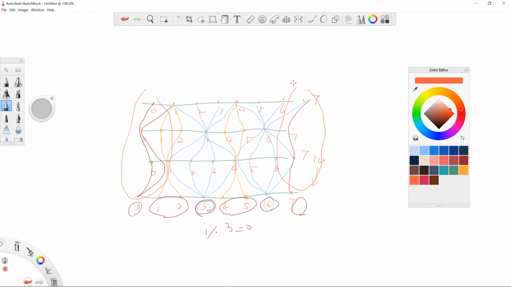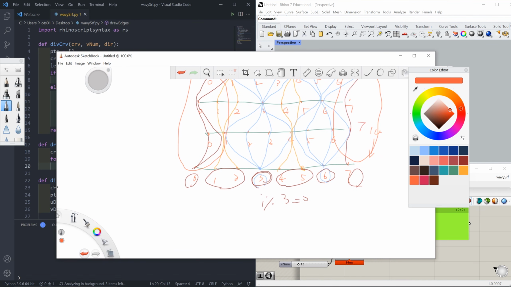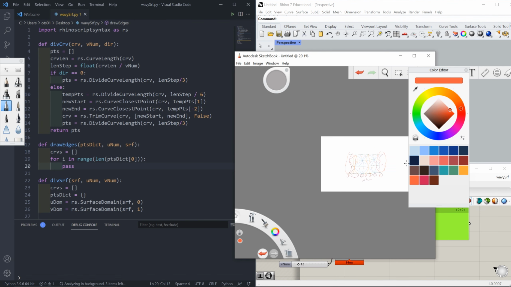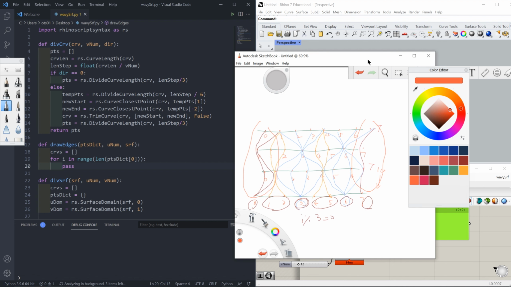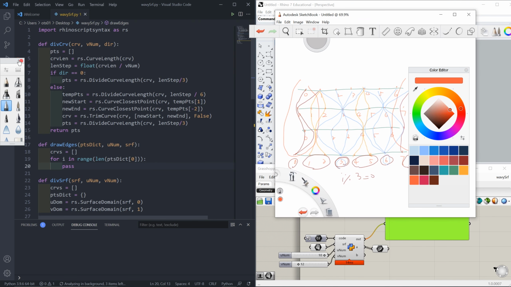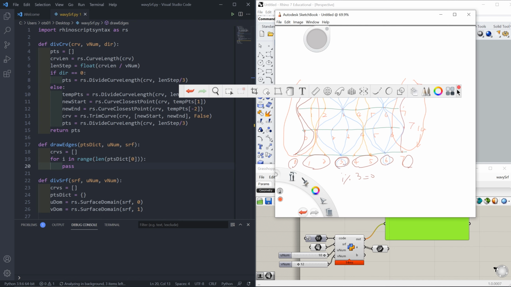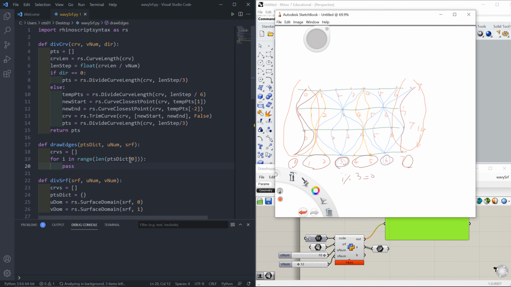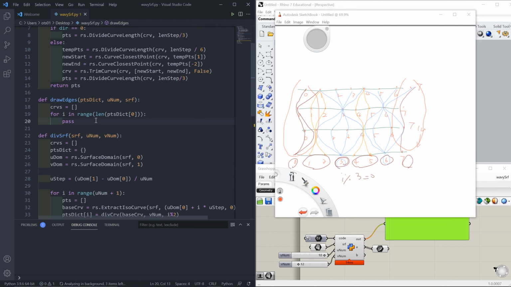Now let's go back to our code and finish this pattern. I prefer to put this sketchbook aside here as a reference of how to build the logic to connect these points. But I want to close these obstructive panels. Okay, put it here. Now we should go back to line 20, this part, and create our first condition, which is the general condition.